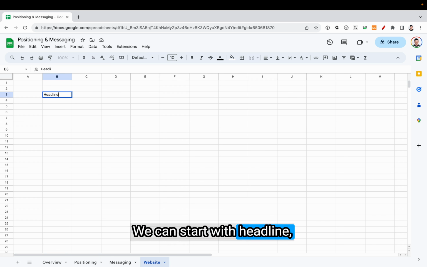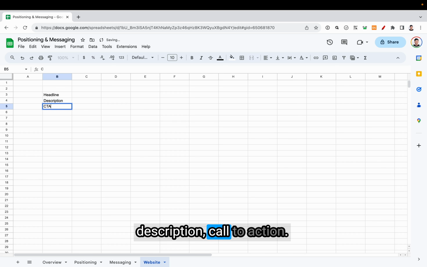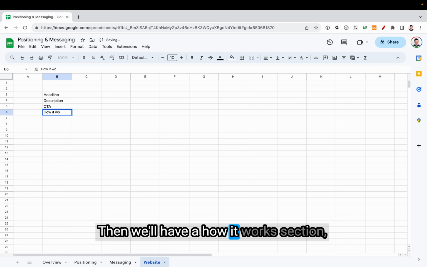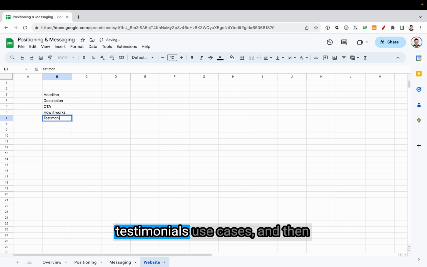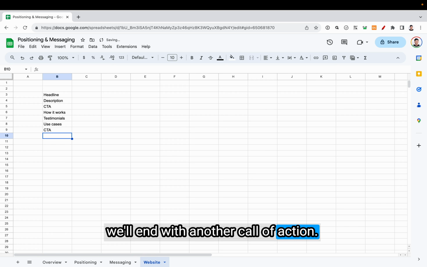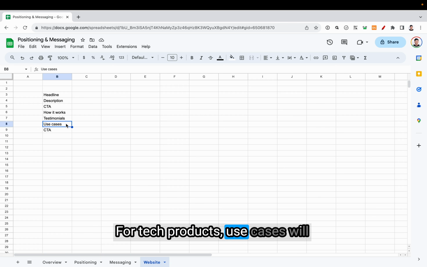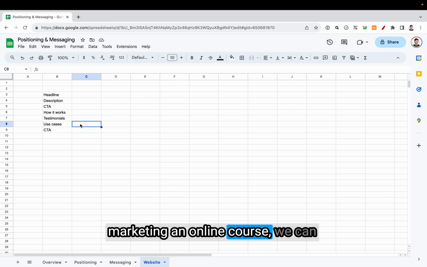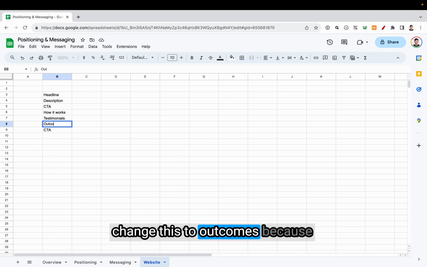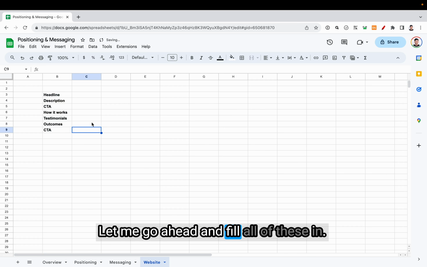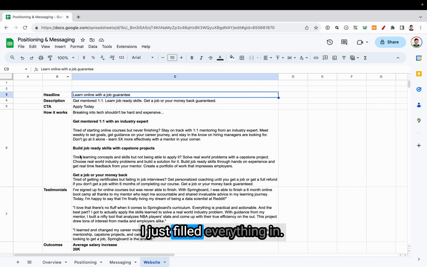We can start with headline, description, call to action, then we'll have a how it works section, testimonials, use cases, and then we'll end with another call to action. For tech products, use cases will be helpful, but given that we're marketing an online course, we can change this to outcomes because that's what people will care about. Let me go ahead and fill all of these in. Great, I just filled everything in.